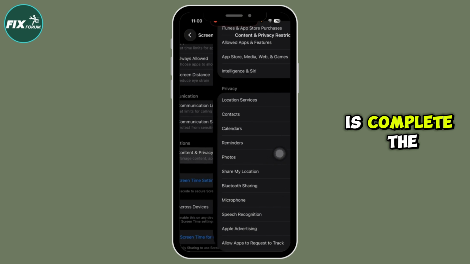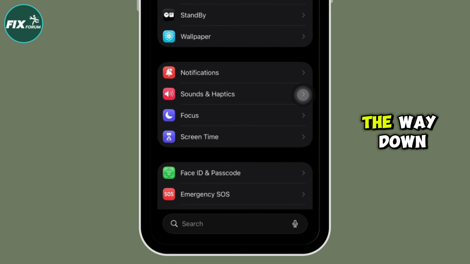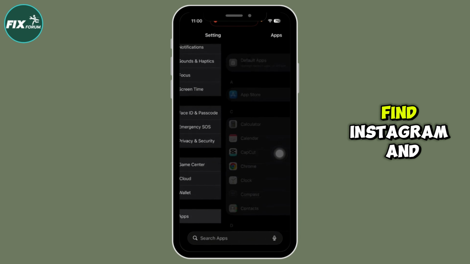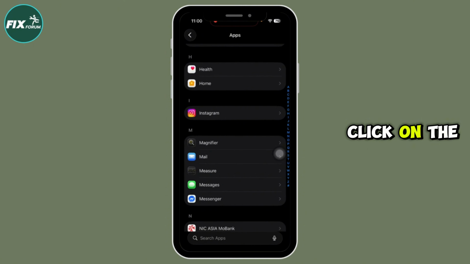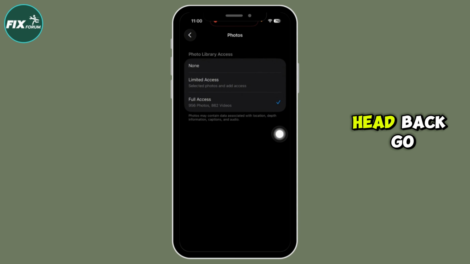Next thing you want to do is completely disable content and privacy restrictions. Then head back. Now scroll all the way down and navigate to the option apps. Find Instagram and launch it. Click on the option photos. Make sure you have given full access over here as well. Then you can head back.